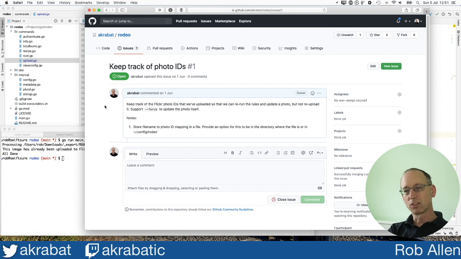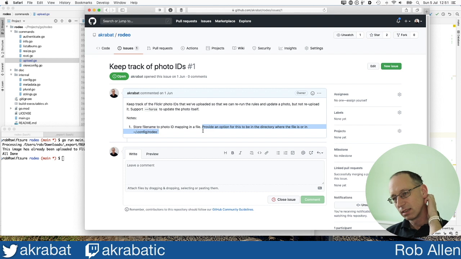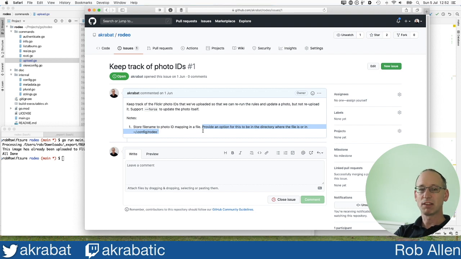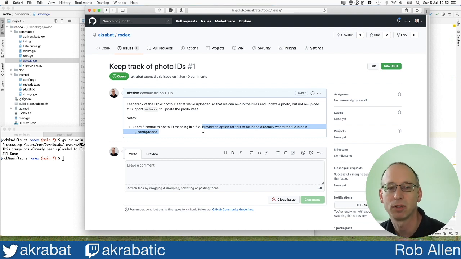Because we've got support for force. And here I suggested that it would be neat to provide the option for this to be in the directory. So we might want to put it into ~config, so we keep one master list for whatever directory we're uploading, or we keep it in the directory where the file name is. So we've got a bit more work to do on this, but we've got the basics working, and that's always a good MVP point, isn't it?